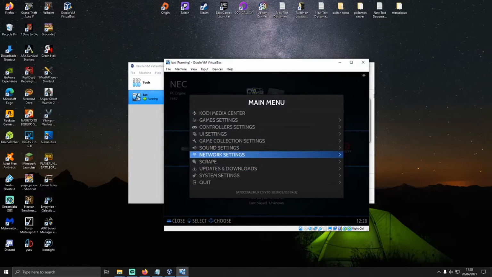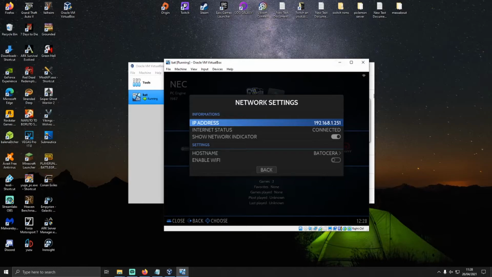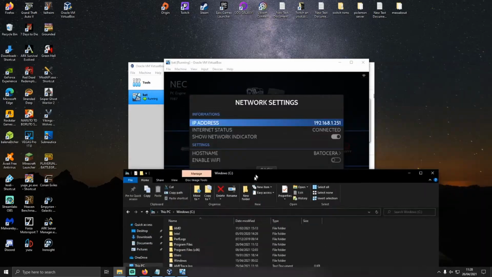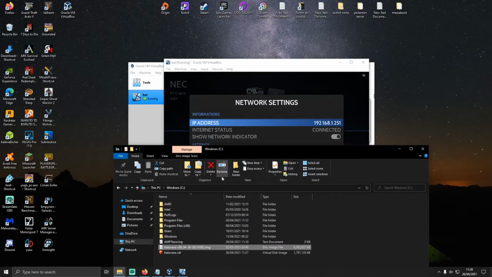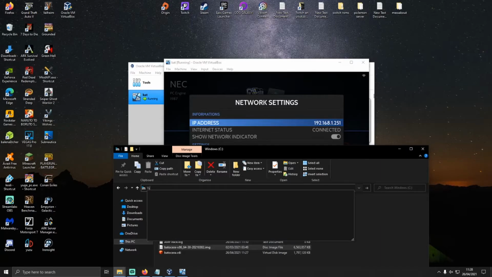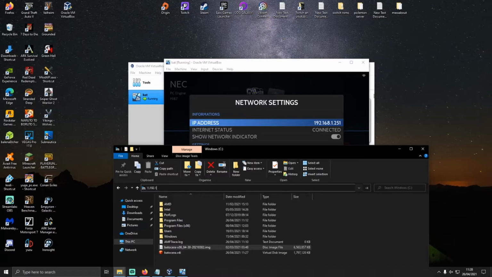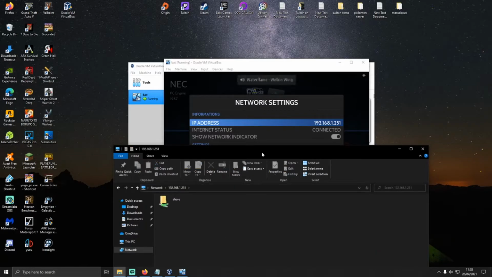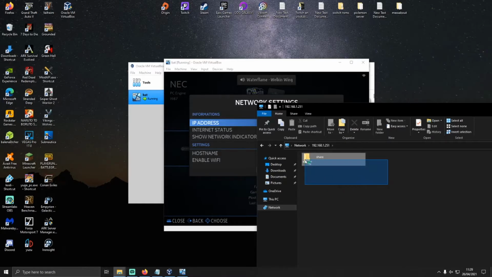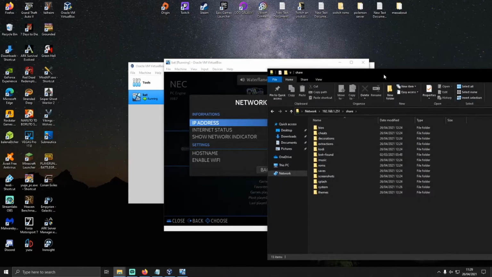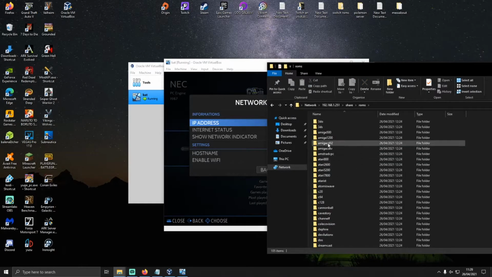Go down to network settings, and it'll give you this IP address, 192.168.1.251. Yours might be different on the IP, but we really won't worry about it. So what you need to do is just open a file, any file on your PC or laptop. Then you want to put in //192.168.1.251, and it's brought up the share file here. If you just double click that, this is where you'll find a ROMs folder, and this is where you put all your ROMs in.